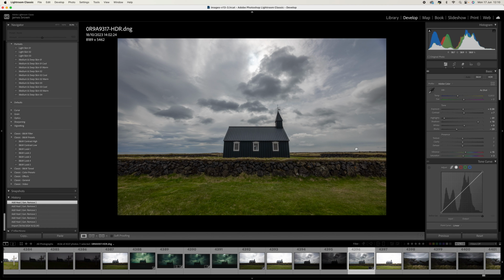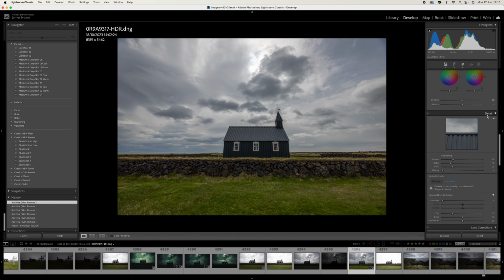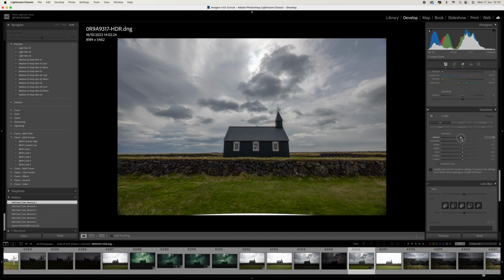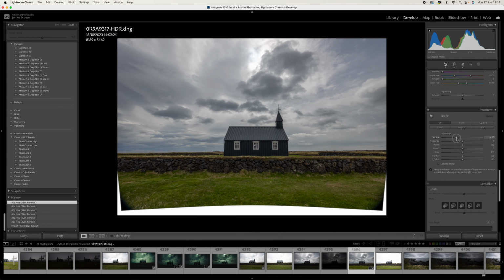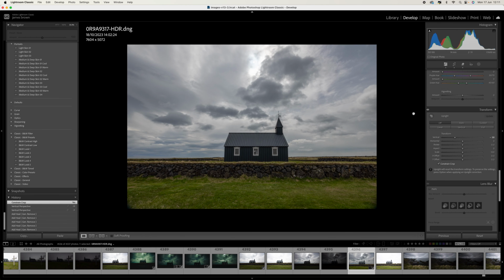The next thing I want to do is sort out the distortion. So let's come down to the bottom. And the first thing I want to do is sort out the vertical distortion that's there. So I'm going to bring that down until the lines of the side of the church here are straight, just so that I know that it's perfect. So yeah, that looks good. And then I'm going to click constrain crop, and that will save me having to worry about any other white areas at the bottom there.